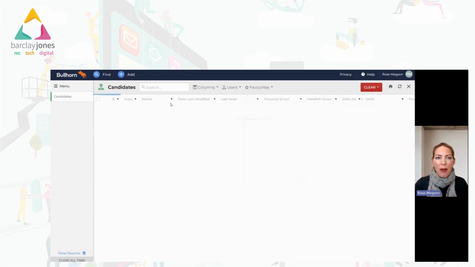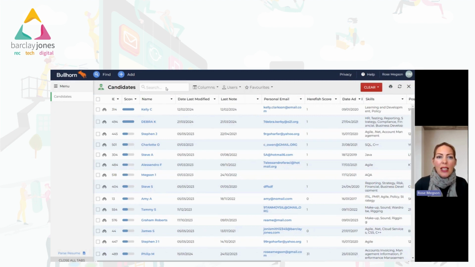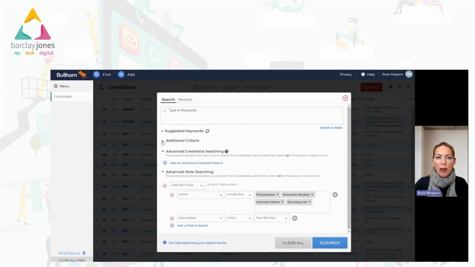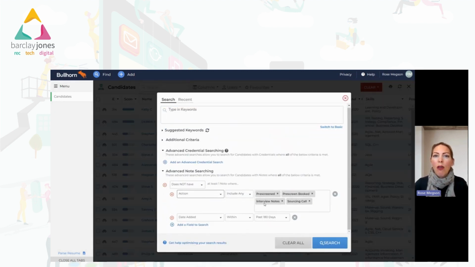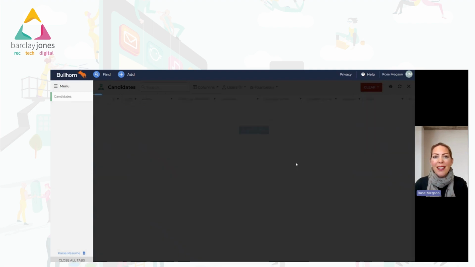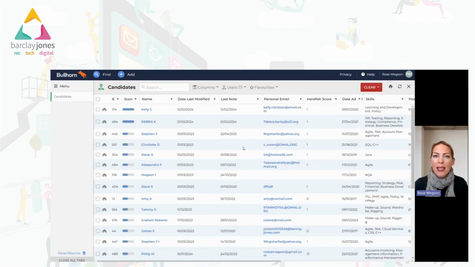My next favourite way of using advanced note searching is to find candidates that I haven't spoken to in a while. So here I'm looking for does not have note. I'm putting all the note types that I should have been calling within the last 6 months. And then this is going to give me a list of all those candidates that I need to keep in touch with.